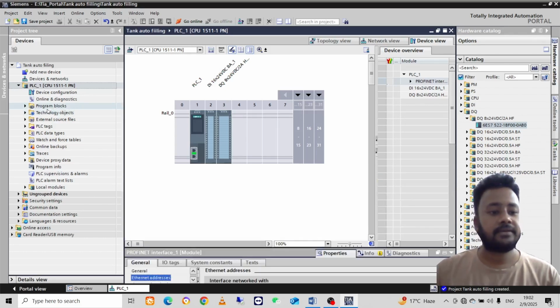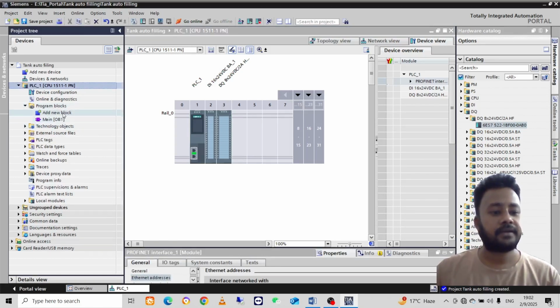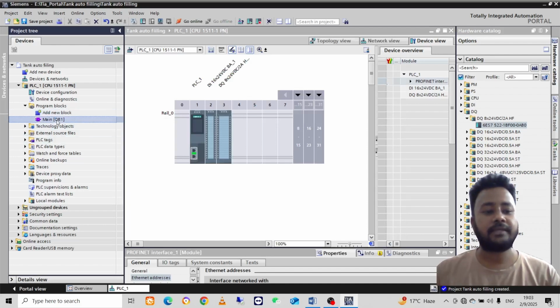Okay, so first we will go to our program block. Here we can add a new block, and here you see function block and functions, which we mainly use to create or write a program. In my next video I will describe function blocks and functions. There is a little trick and a little difference between these two. Today I am not taking this. Today I will make my program in the main block.